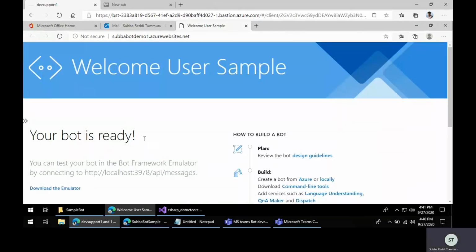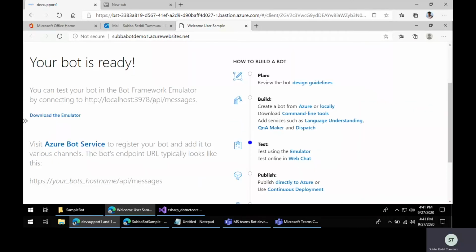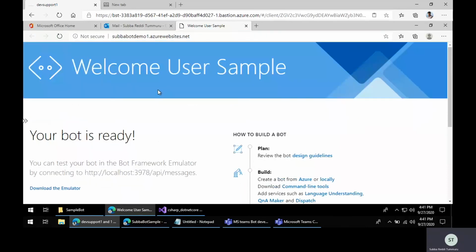So the bot is ready. We deployed our code and the bot deployment is completed. It gives that URL, whether it is localhost or the superbot demo one. We gave that URL in the app registration, the bot channel registration. So the deployment is completed.